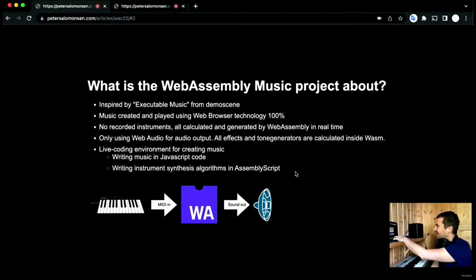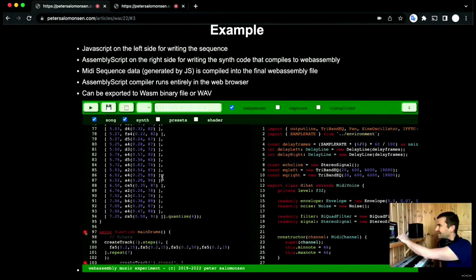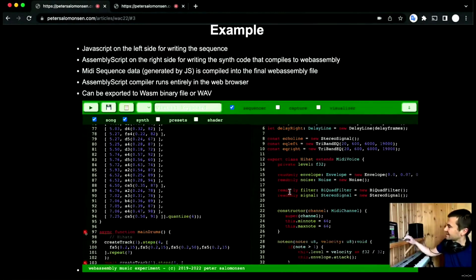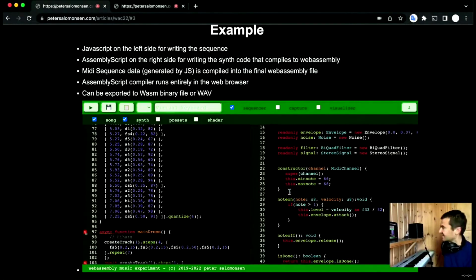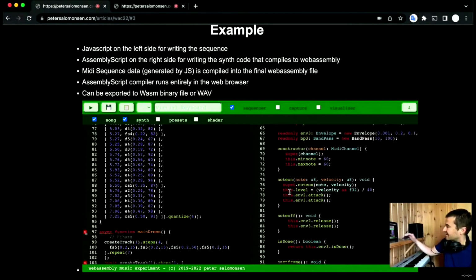So I have a live coding environment here, and on the left side you can see that there is JavaScript for all the notes and the MIDI data. So it's JavaScript generating that, and on the right side it's the code for the sound synthesis. So all effects and all the instruments are coded in here, and I can code live and have it compiled on the fly because this is a feature of AssemblyScript, which runs perfectly in the browser. So let's hear what it sounds like.